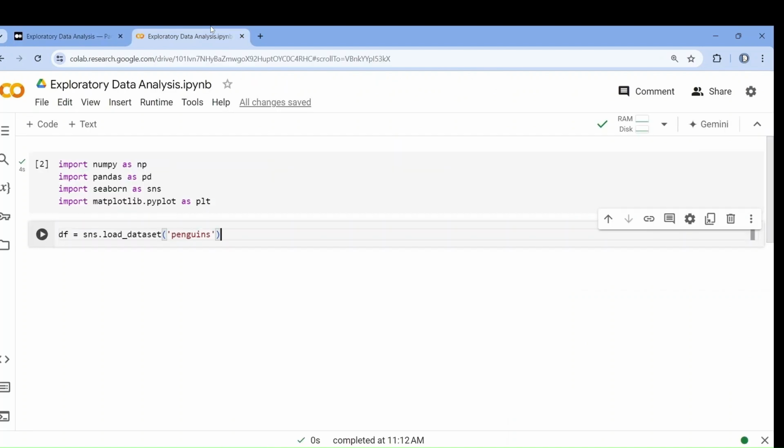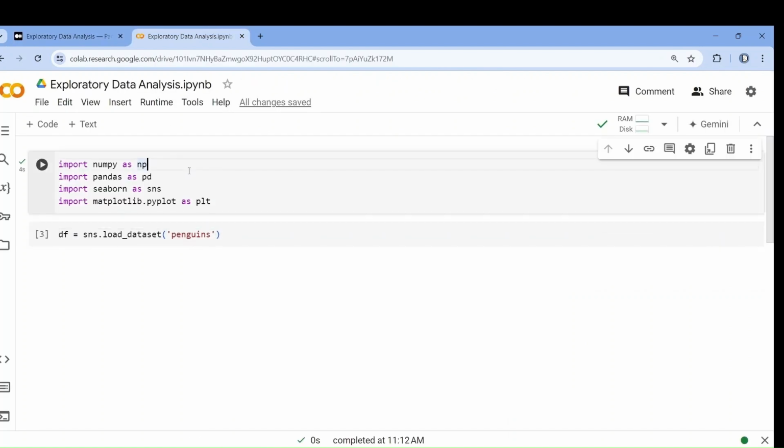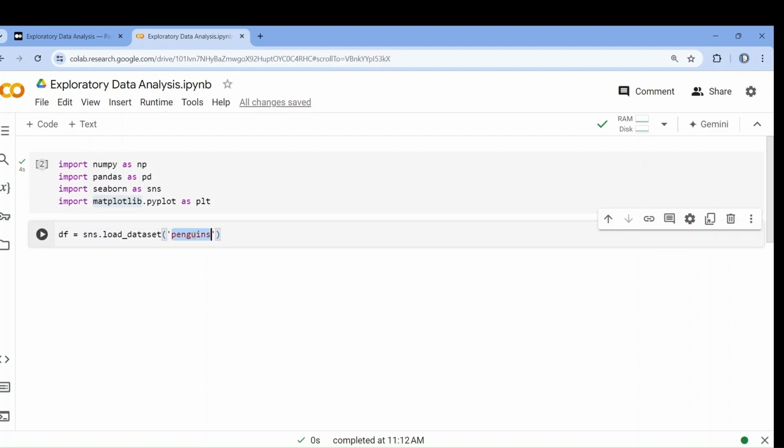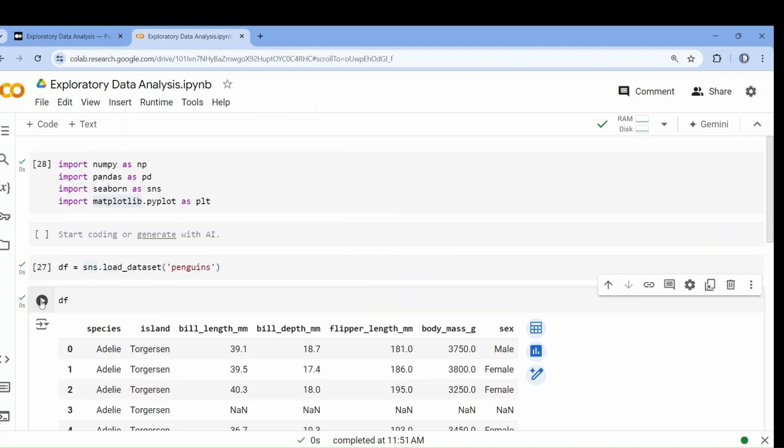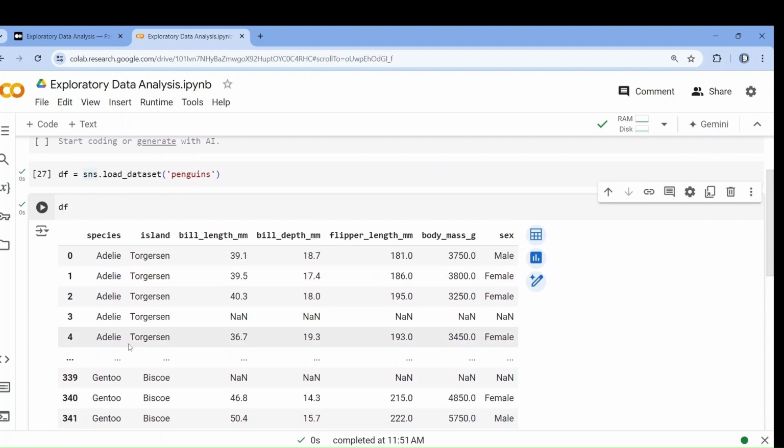First, I have downloaded all these libraries. We have studied these libraries in detail: NumPy, Pandas, Seaborn, and Matplotlib for visualization purposes. And there is a dataset named Penguin dataset that is already in the Seaborn library, so I have just downloaded it. Let me show you. If I write df, you can see this is the dataset.